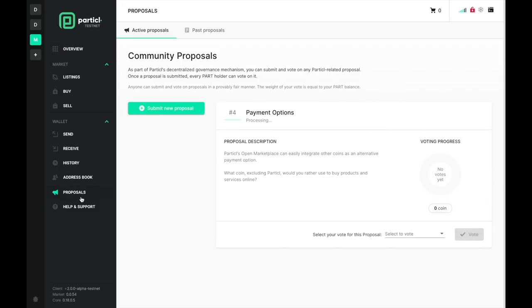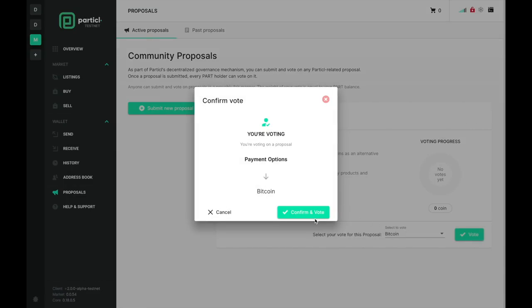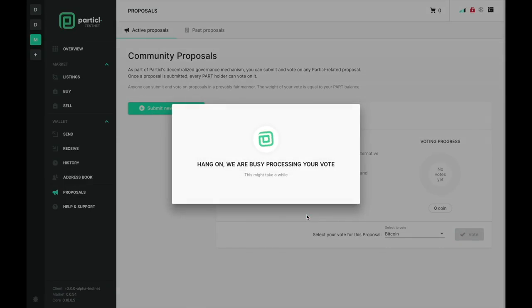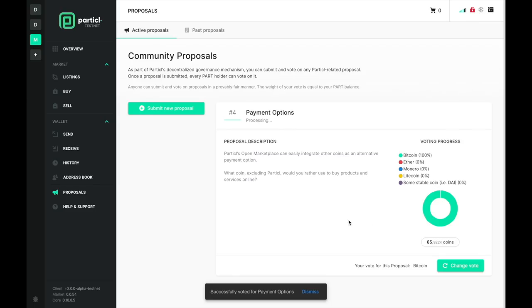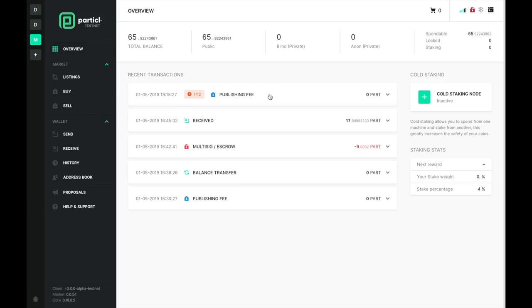So here, just for the sake of it, I'll just pick Bitcoin because it's obviously a good first cryptocurrency to integrate, in my opinion. Although I'd like to see all of those coins available as payment options, of course. We see that my vote has registered and is powered by the number of part I owned, which is here 66 particle or so. And that concludes our walkthrough of the latest version of the Particl Open Marketplace.